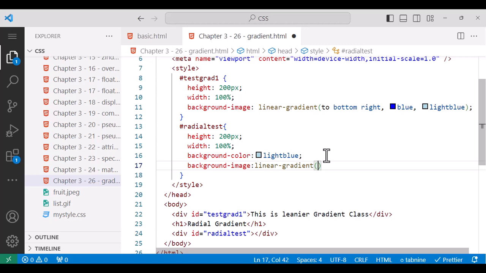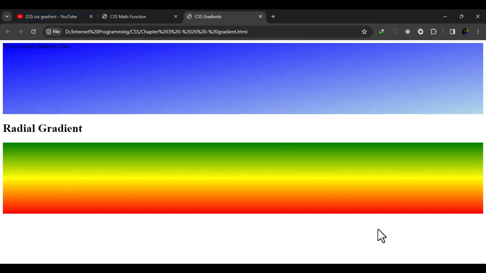Then we can have the shape. By default, the shape of the radial gradient is ellipse. So if we leave it empty, it will be an ellipse. For the first time, let's make it ellipse. Then the colors: green, then yellow, and red. So let's save it, and when we refresh the page, we get the result. As you see, here is the radial gradient having a width and height.